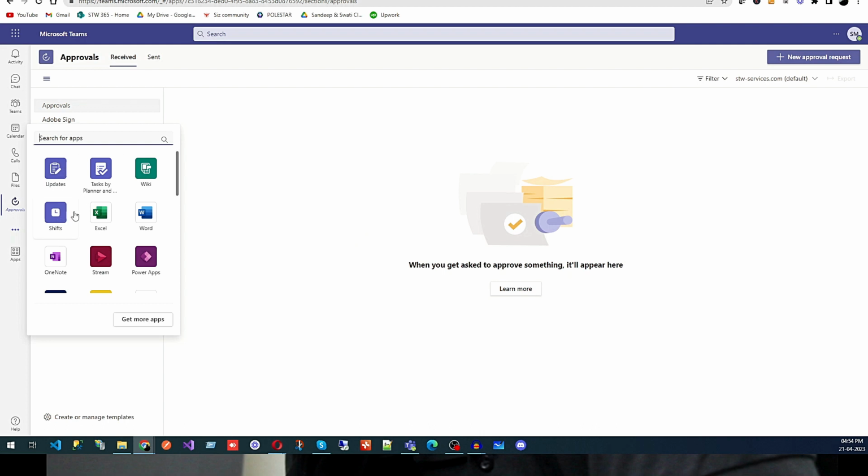Then we have Shifts. So these are the quite popular apps which you can add within Microsoft Teams for approval, for creating shifts and creating your tasks and submitting daily updates.